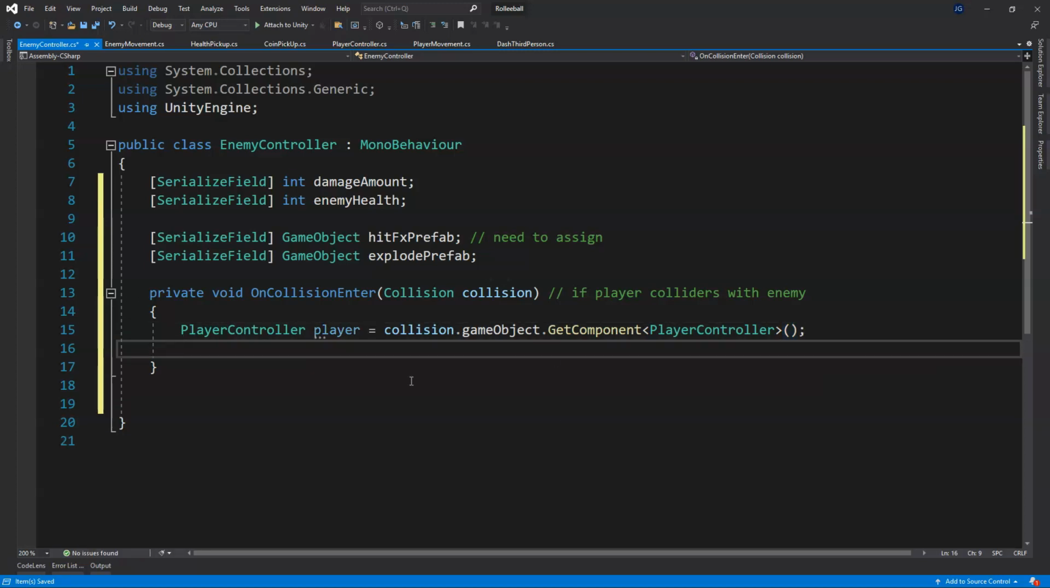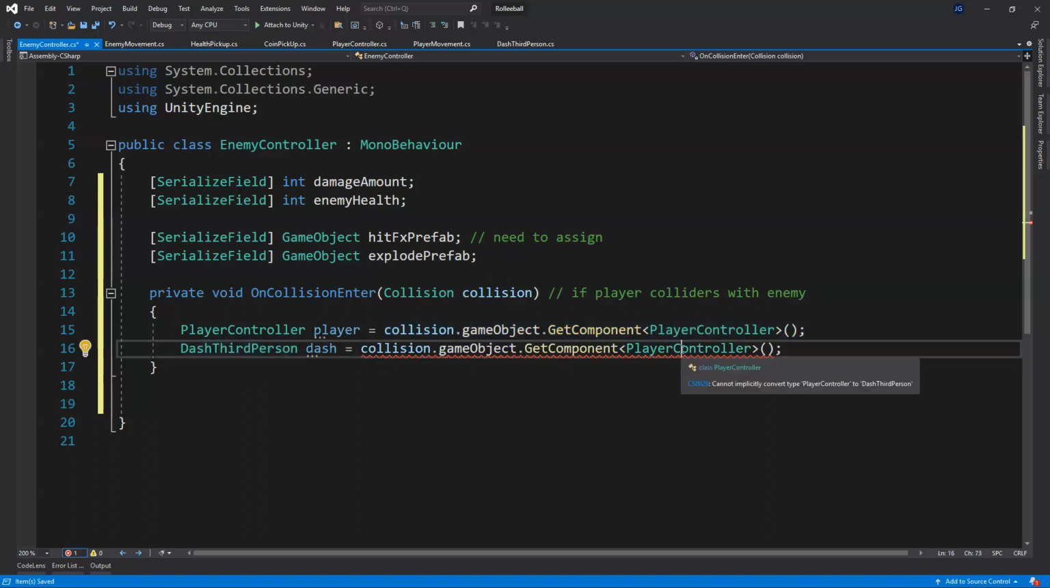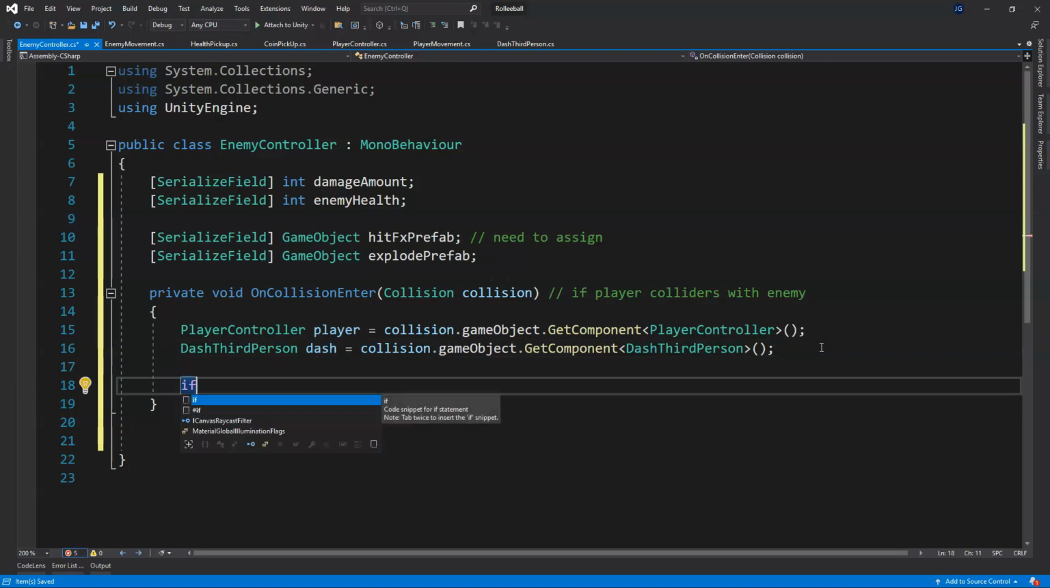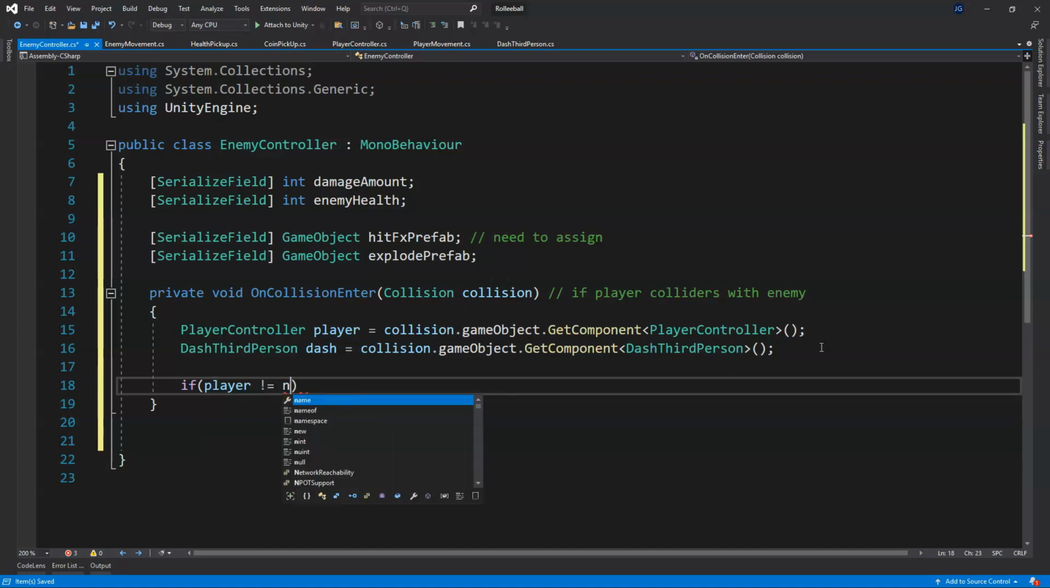Now we're going to do the same thing for the dash third person. We'll just call this dash. And almost the same thing, except for the get component is the dash third person script. Then after that, we want to make sure that the player has the player controller script on it and that it's not just missing. So a quick way of doing that is using that variable and saying, hey, is the player not equal to nothing?